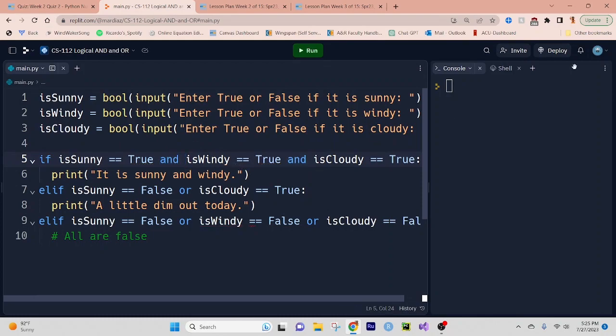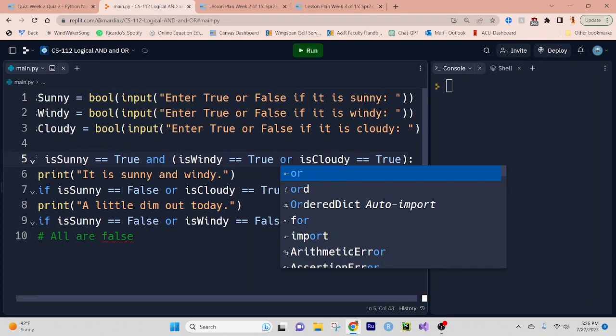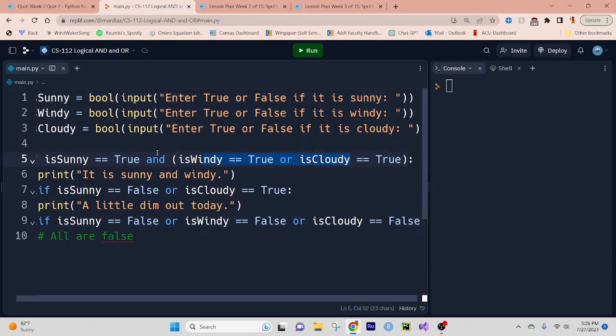And you can also use parentheses to indicate the order that you want them to be executed. So if I had an or right here, then this will be executed together, and then it will be executed with this. So you use the parentheses to control what order things are run in. And then finally, what we learned today: is sunny is false or is cloudy is true. So only one of those has to be true for the code to execute below it.